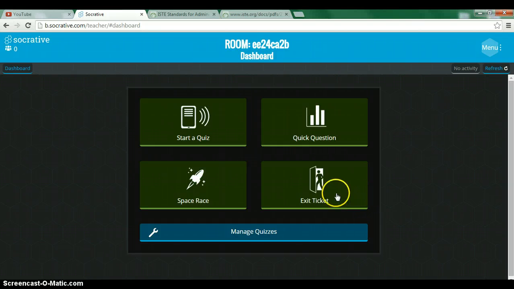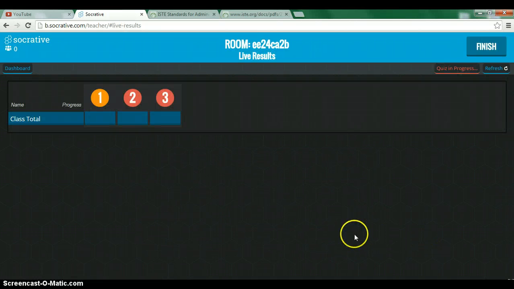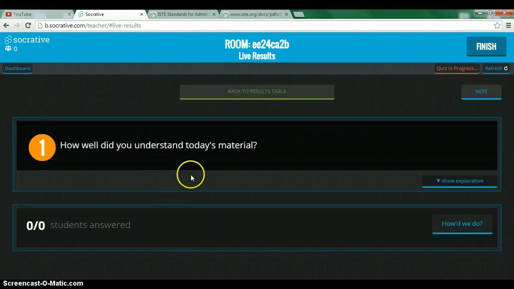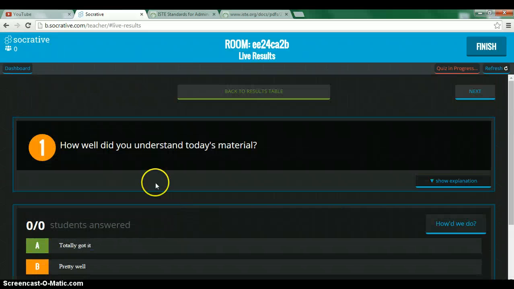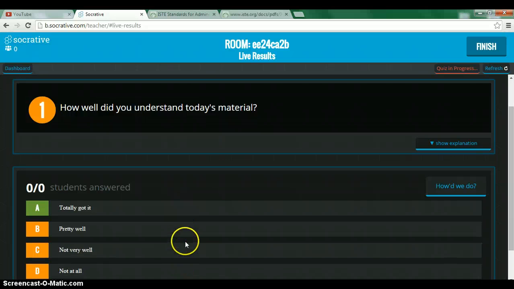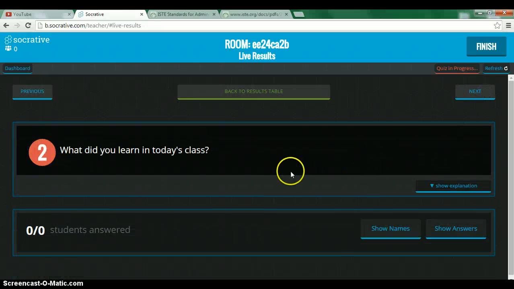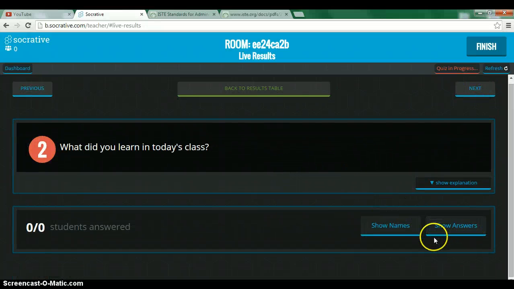Another cool thing that I use for this is an exit ticket. This is just a generic exit ticket. The students, as they're leaving class, will go through and answer the questions. Question 1 is, how well did you understand today's material? You go through here: I totally got it, pretty well, not very well, not at all. As students answer, you get a pretty good understanding of whether or not you were successful teaching that information that day. Then you have, what did you learn in today's class?